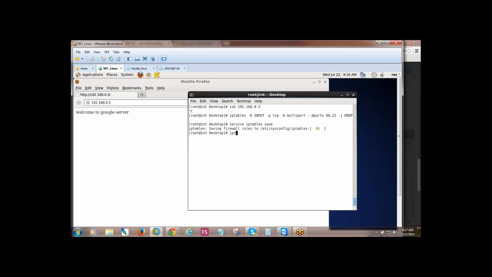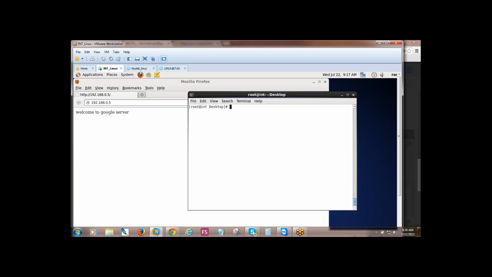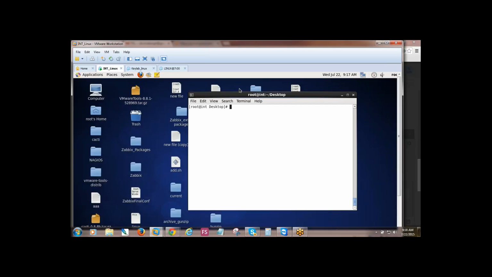Done. Got it? Can you check it out? The moment I deleted the rule, I am able to perform the task. And if I use SSH, I am able to do it. Okay? Got it? So this is what we have for iptables. It was a very good session. Any queries with respect to the session?